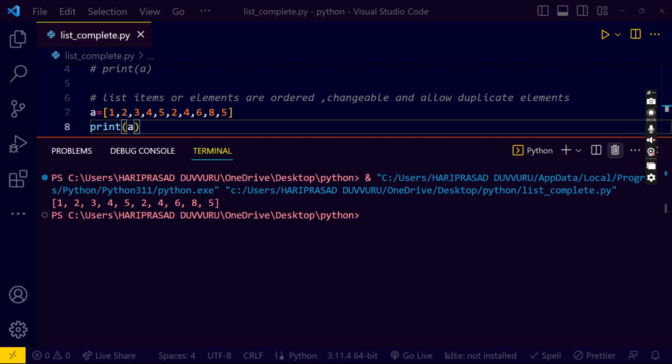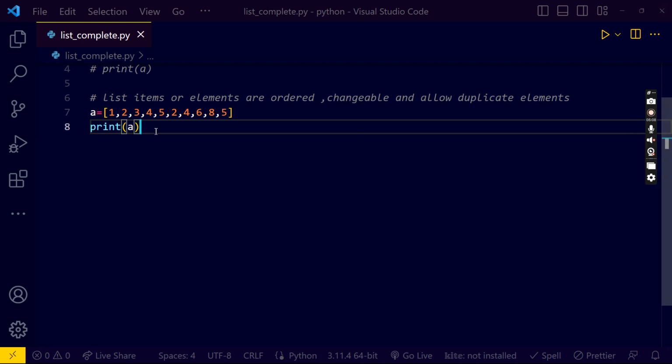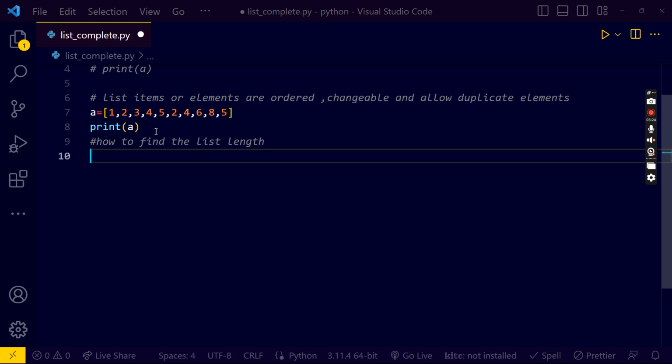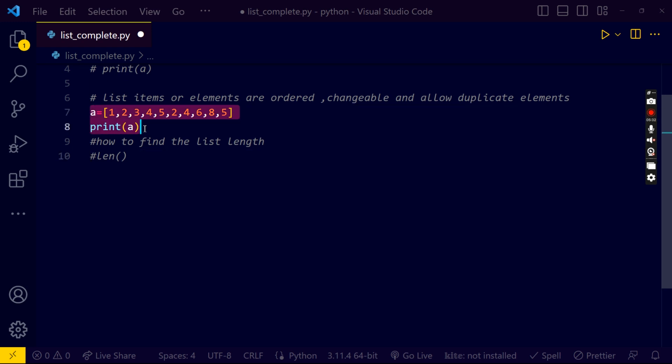Now let us go to list length. How to find the list length? See, in Python we have one inbuilt function called len. You can find the length easily. Now I'll make it as comment lines.